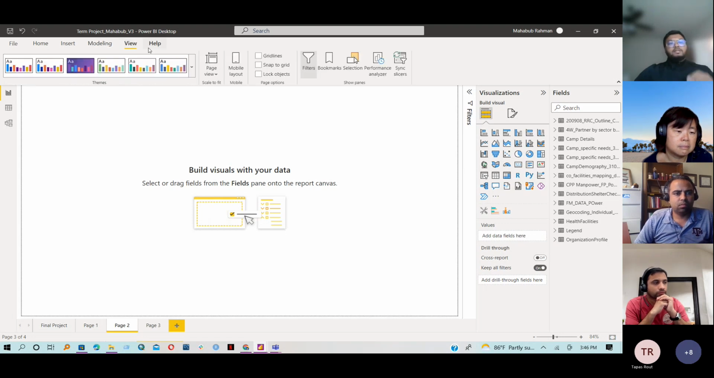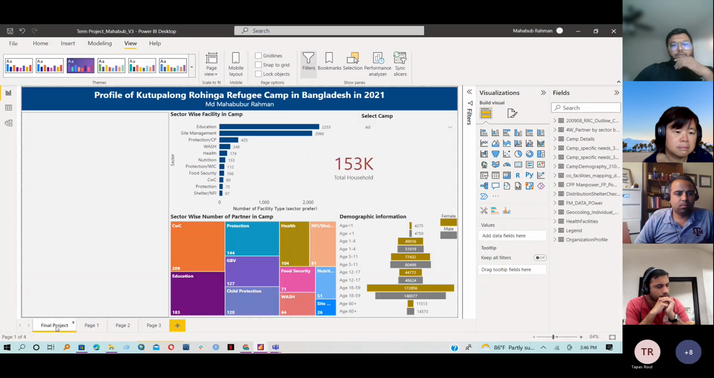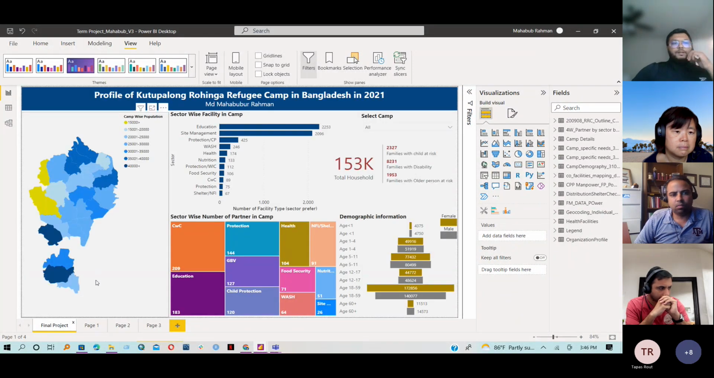And in the view option, you can see the different kinds of themes. You can prepare different kinds of options. You can have different view options. Okay, so I would like to share one of the projects that I have prepared in the past.